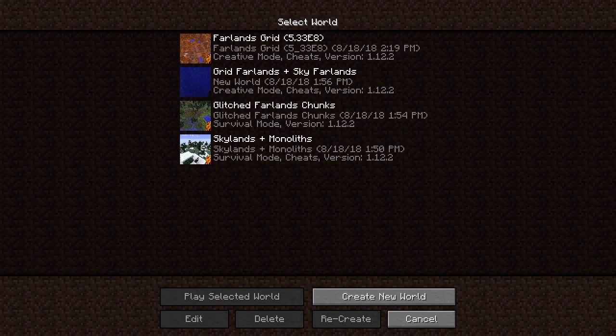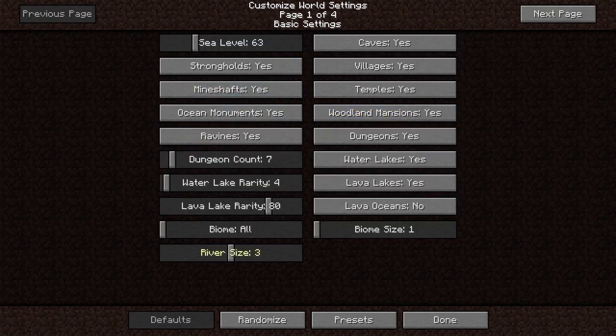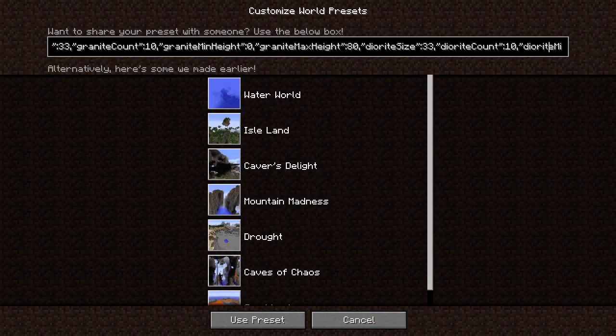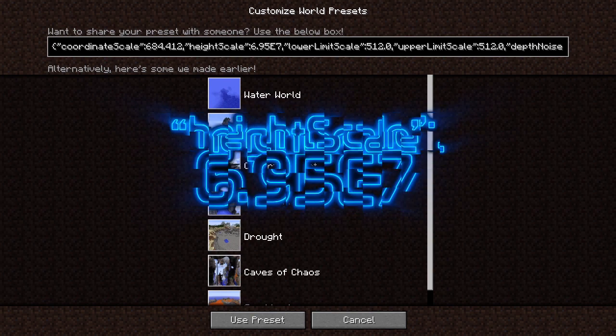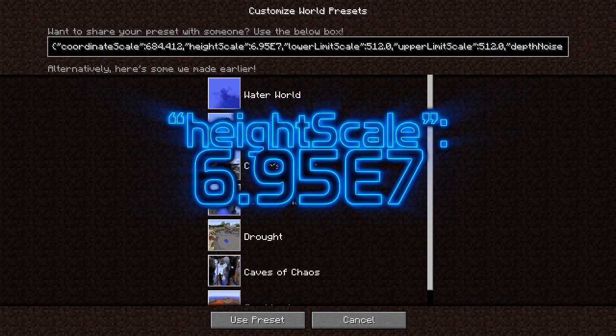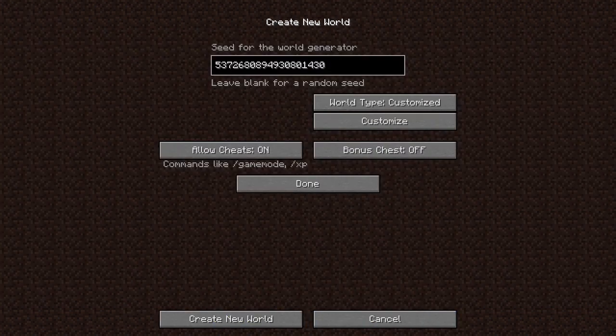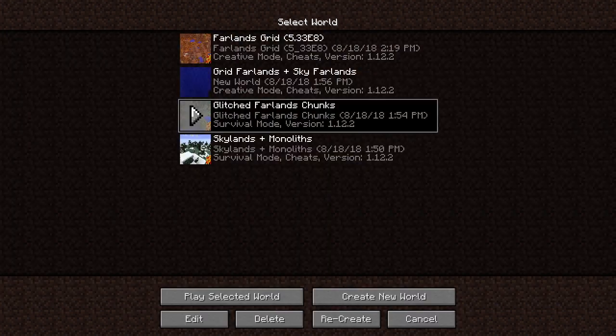The second world that I'll show you is called the Skylands, as AntVenom has covered it in his video, but with a little something special. To make this, go into your presets and change a different value called height scale instead of coordinate scale. You change this value to 6.95 E7. Use preset, done, and you create a new world.